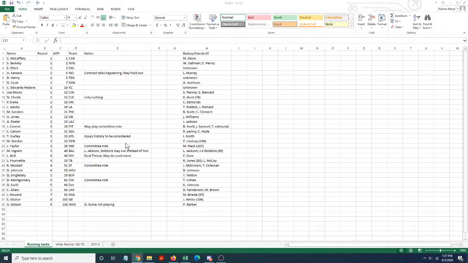Here's my draft board. As you guys can see, I have every single starting running back in the league. I have what round they were drafted in a 14-man league, their average draft position, so that it can apply to any team, and the team they're playing for. Obviously, Christian McCaffrey, the Carolina running back, is a lot better than Gibson, who is the Washington running back. I don't even know his first name.